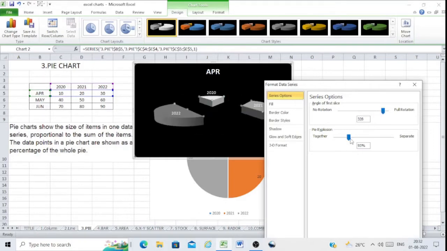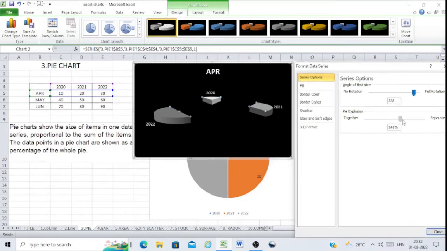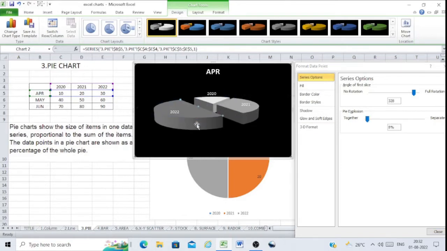Pie explosion, this one, this way. You can explode the pie as per requirement. By changing the percentage, you can change this one, or by dragging this one you can change the explosion.